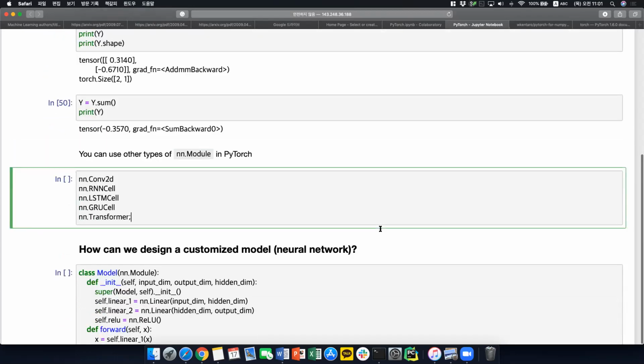There are lots of types of nn.Module inside PyTorch. There are convolutional networks, RNN, LSTM, and even transformers implemented inside PyTorch. So you can just use PyTorch nn.Conv and design your customized model.